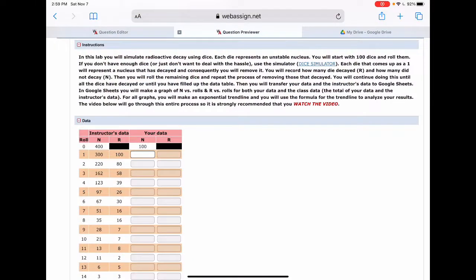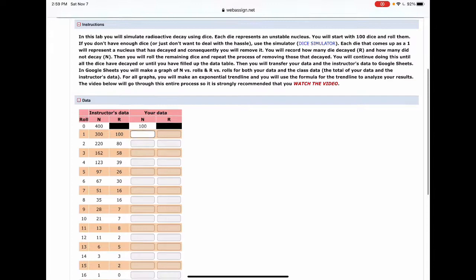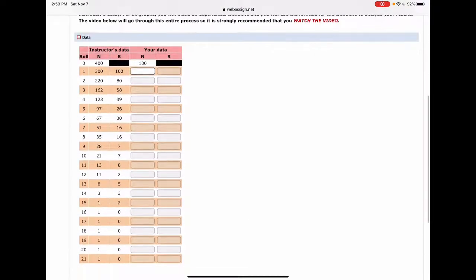So here is the lab, and you can see the data table. And I want to point out that the data table contains columns for your data, but also the instructor's data. Why is the instructor's data there? This is because you're going to combine your data with the instructor's data to get the class data. And the reason why we want to do that is because our exponential decay laws work better if we have more atoms, or in this case, more dice.